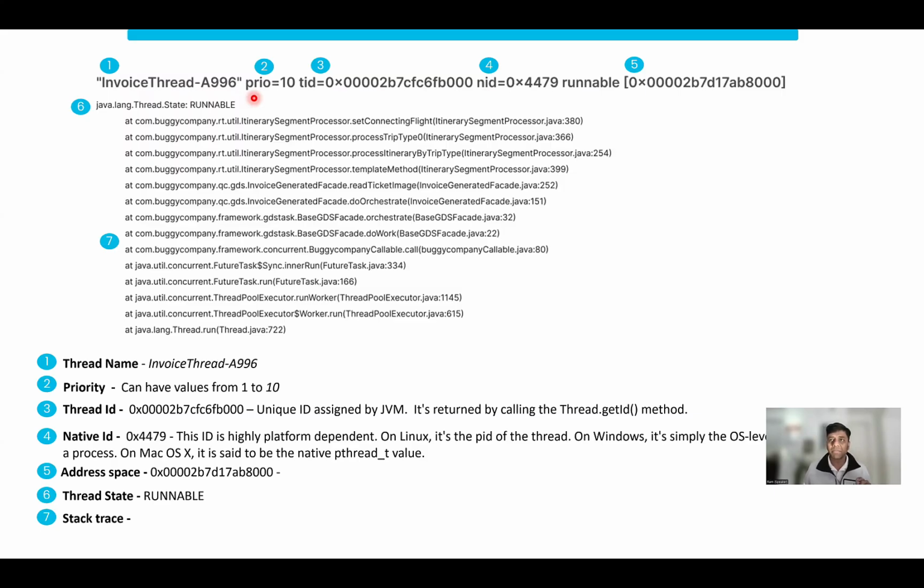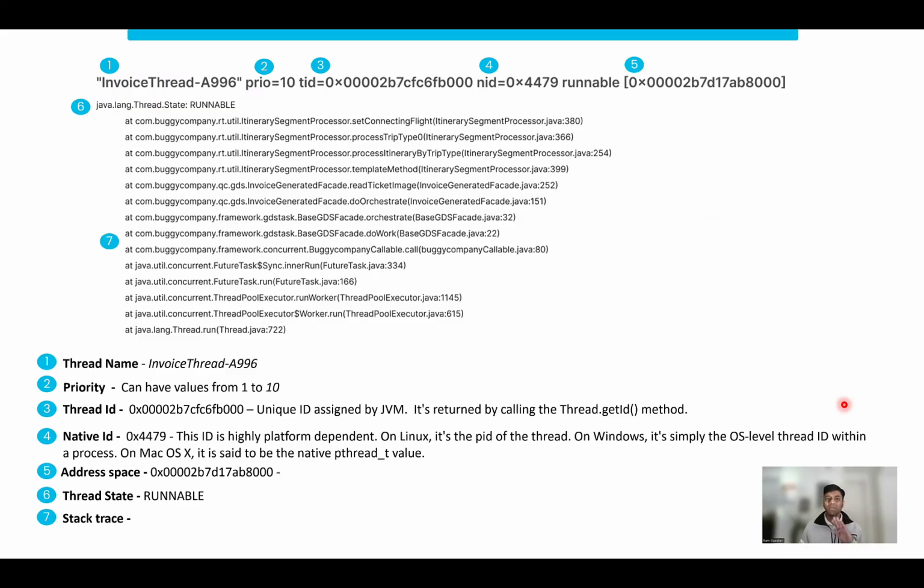And then the next element is the priority. A thread can have a priority anywhere from 1 to 10, with 10 being the highest priority and 1 being the lowest. Whenever there is any contention, the threads with the highest priority get a chance to run first, then the low priority ones. And then the next is the thread ID. This is the ID given by the JVM to our thread, because the JVM needs to keep track of all the threads. It gives an ID to each thread. So this is the JVM thread ID. And then next is NID. What is this? Native ID.